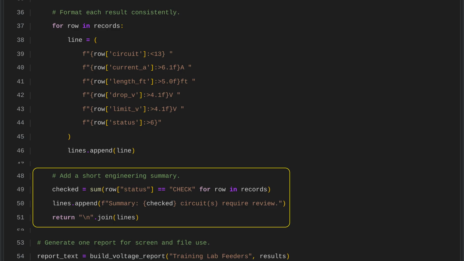The code counts how many circuits are marked for checking because they exceed voltage drop limits. It adds that summary to the report, then joins all report lines into one neatly formatted text string ready to display or save.